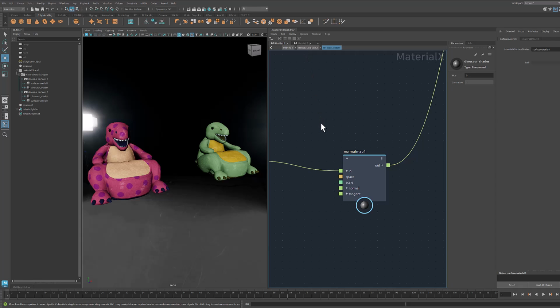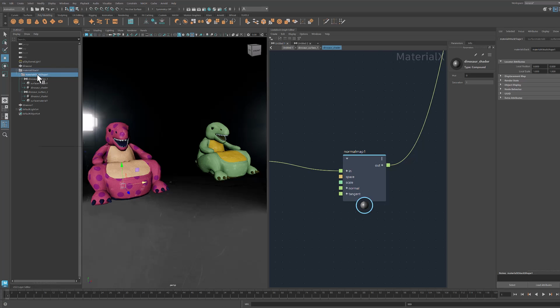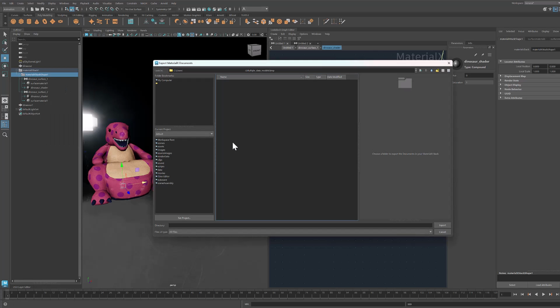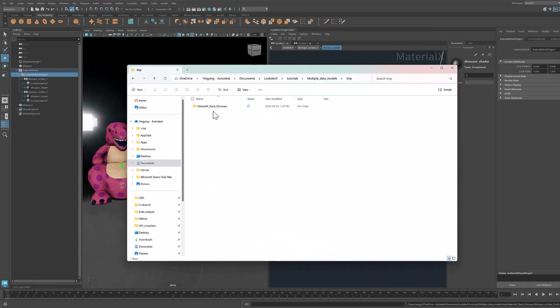Earlier I showed how to import a MaterialX document. We can also export MaterialX documents. To export all the documents in a stack, right-click at the stack, select Export Documents in MaterialX Stack, and specify where you want to store the documents. I'm going to create a new folder for these documents. Click Export, and both documents are exported to the folder that I just created.